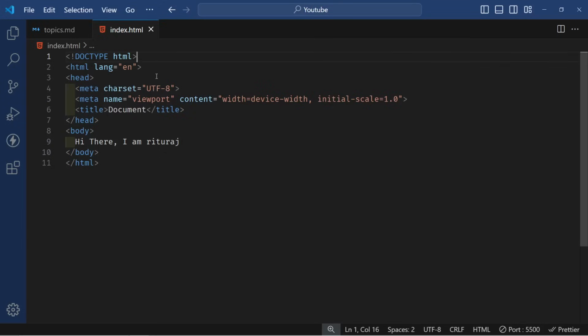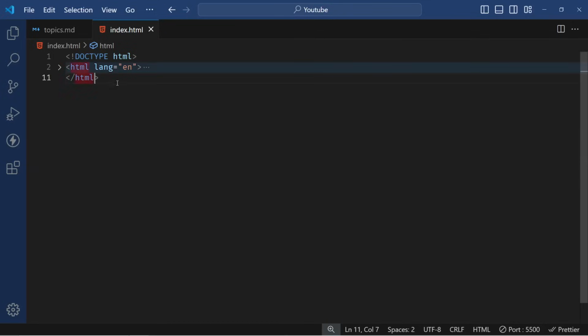So these days we always prefer HTML5. Now after doc type, you can see we have this HTML, and here also we can see we have HTML. If we click on this arrow, you can see it minimizes. So it's like the opening bracket and the closing bracket. Here we are opening the HTML content and here we are closing the HTML content.